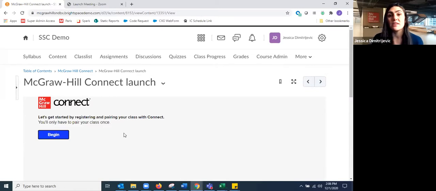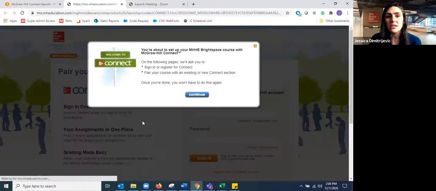One of the great benefits of integrating with Brightspace is that it's a single sign-on. So you don't have to separately go out to Connect anymore. All you'll have to do is click on your link from within Brightspace and it'll take you right over. So we'll go ahead and begin. This particular piece, you only have to do one time ever, and after that, you don't have to remember your login credentials for Connect again. So I'll go ahead and click continue.